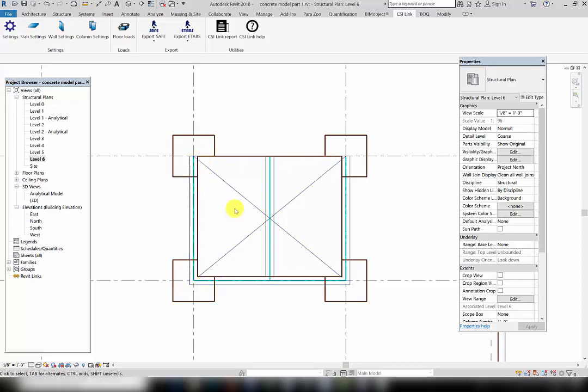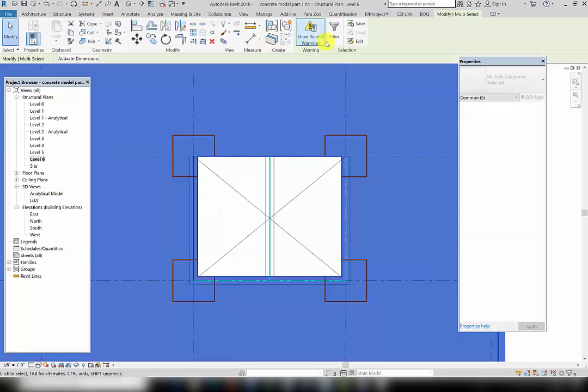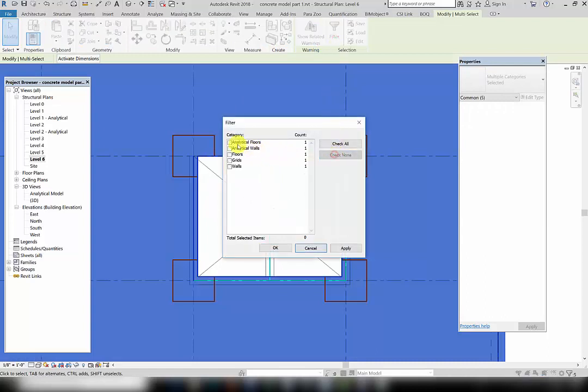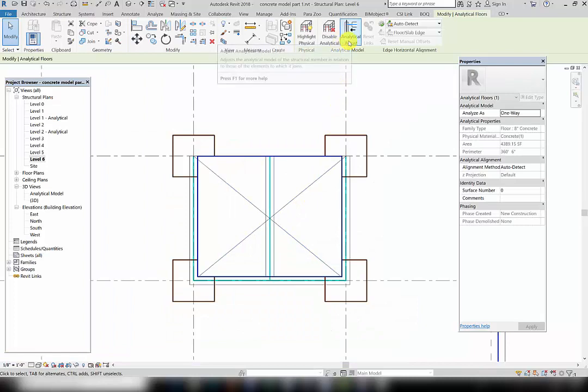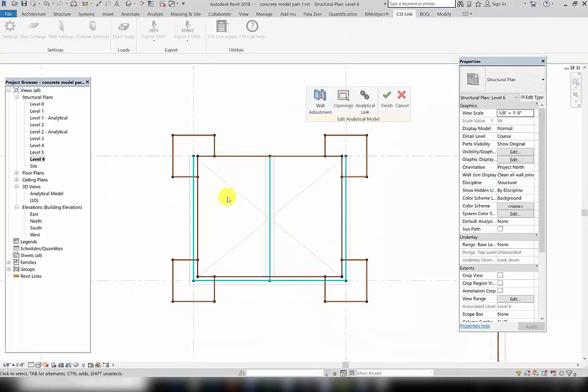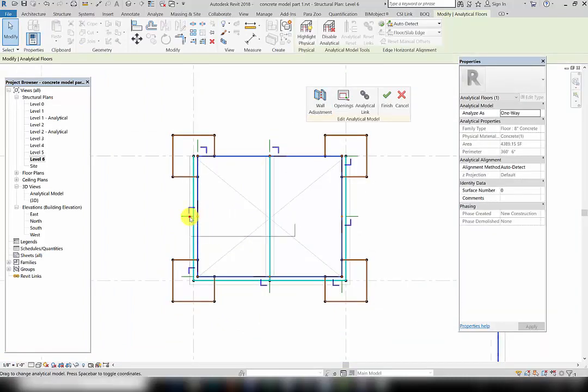To fix this problem, you can select an analytical model, click on Analytical Adjust, and then try to move the floor edges to the center line of the walls. This process may take quite a long time because you need to do this for all the floors and all the walls in the entire model.